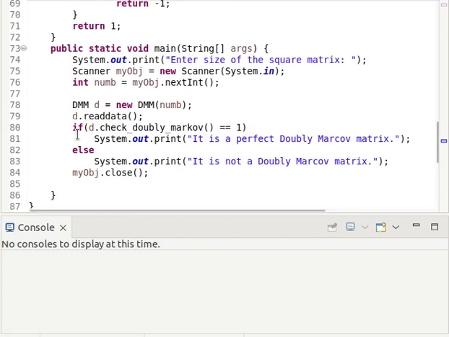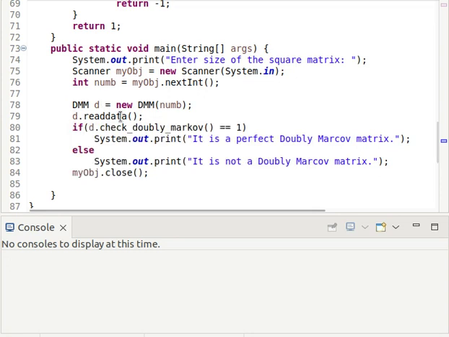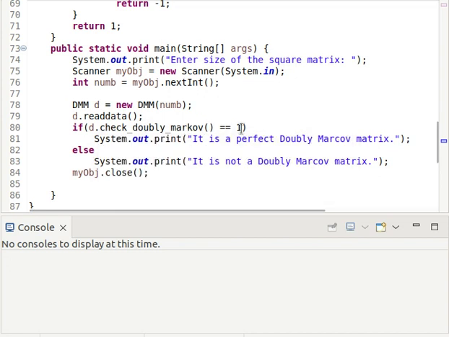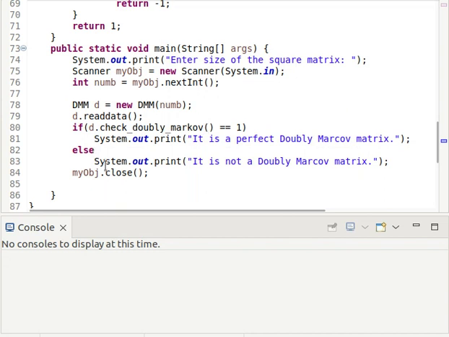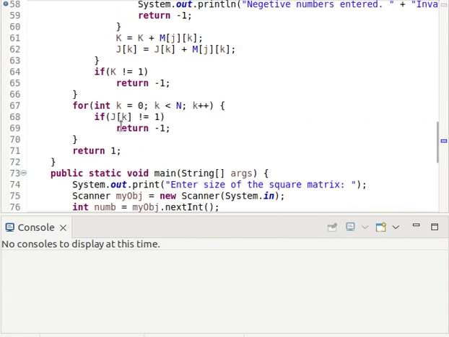So in main, after creating the object, we read the data. Then if the check Doubly Markov matrix function is equal to 1, that means no problem occurred, then we will print that it is a perfect Doubly Markov matrix. Otherwise it will print it is not a Doubly Markov matrix. So this is our program. I think you all understand. Now we will show with an example.